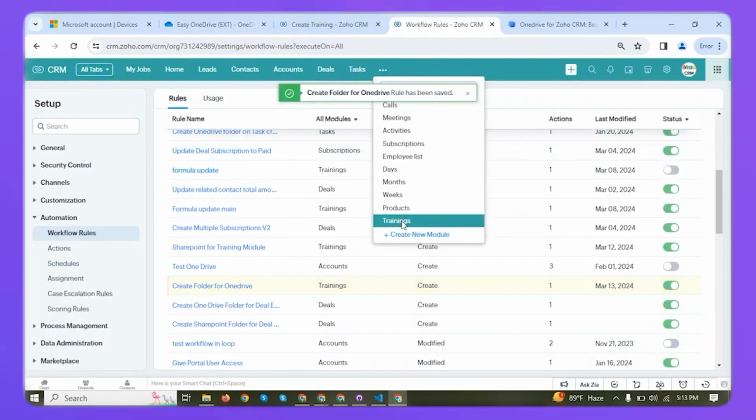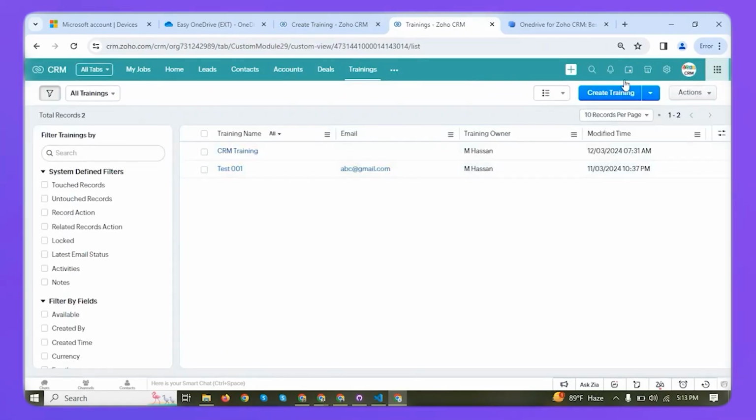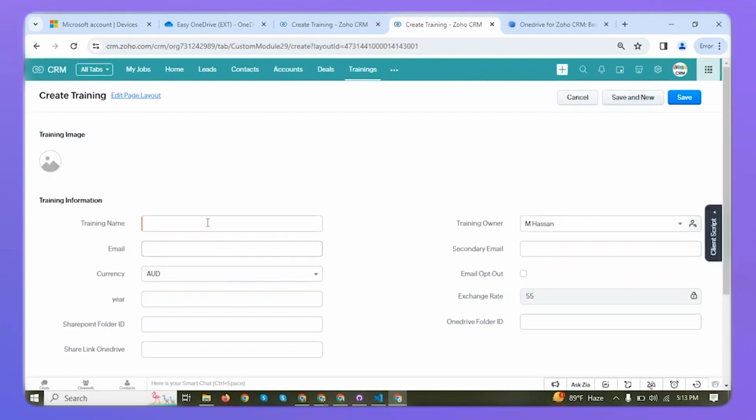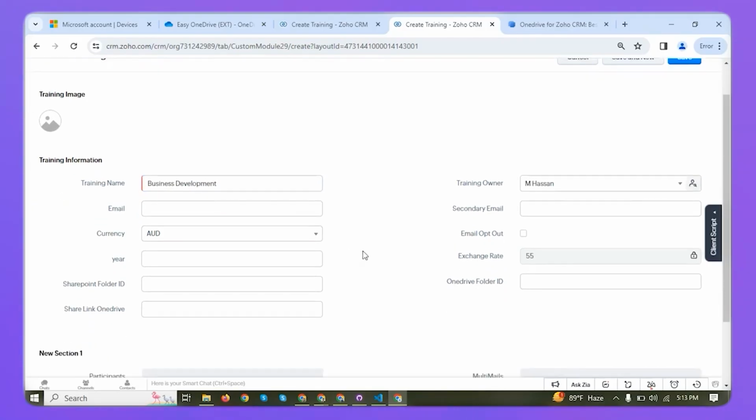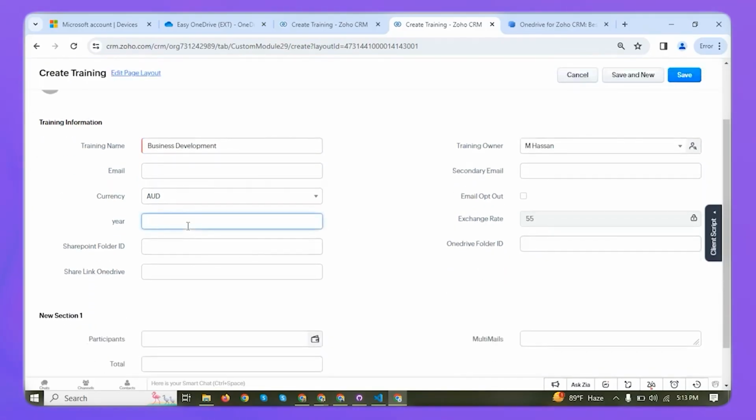Now let's go to the Trainings module and create a new training record. For the training name, I will enter Business Development. For the year, I will enter 2024. Now click Save.